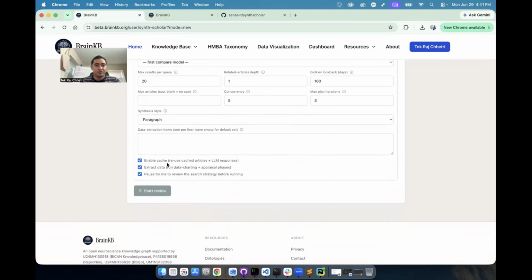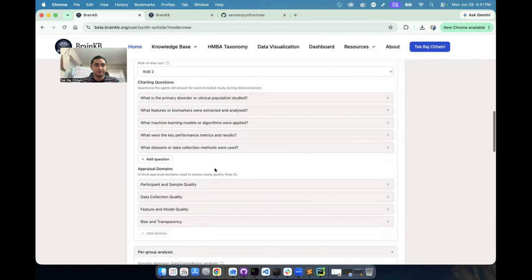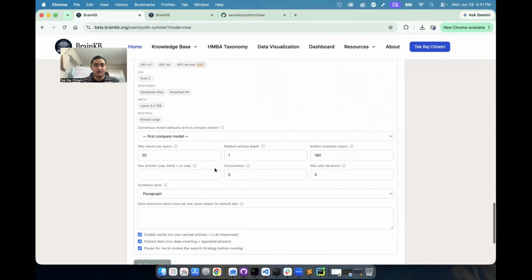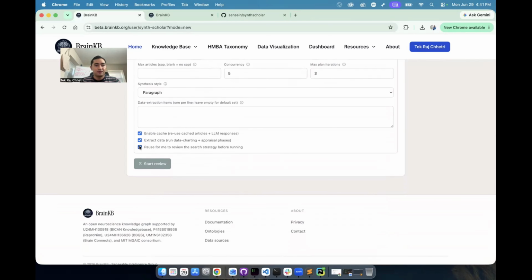When you rerun it again, it will first look into cache. If there's something available, it will reuse that, else it will perform it from scratch. And these are all about whether you want to run the data charting and appraisal. Basically, if you want answers to those questions that we just saw here, those group analysis and the other charting questions. If you do not want to have human intervention, even for the search query, you can just uncheck it, and that's it.